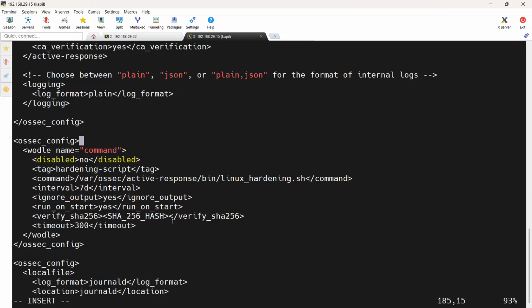So in this configuration, what we are mentioning is the command basically that we need to execute. Disabled, it is not disabled. Okay. The tag is hardening script. Command is located at var/ossec/active-response/bin/linux_hardening.sh file. Every 7 days this is going to get executed. This you can configure according to your requirements. You can ignore the output, yes. Run on startup, it will also run on the startup. If you want to keep it disabled, you can keep it disabled.